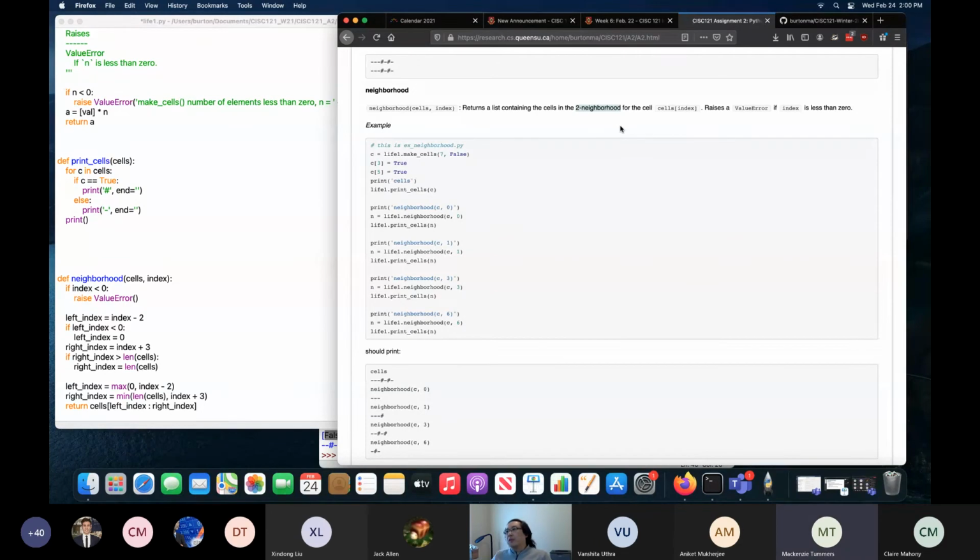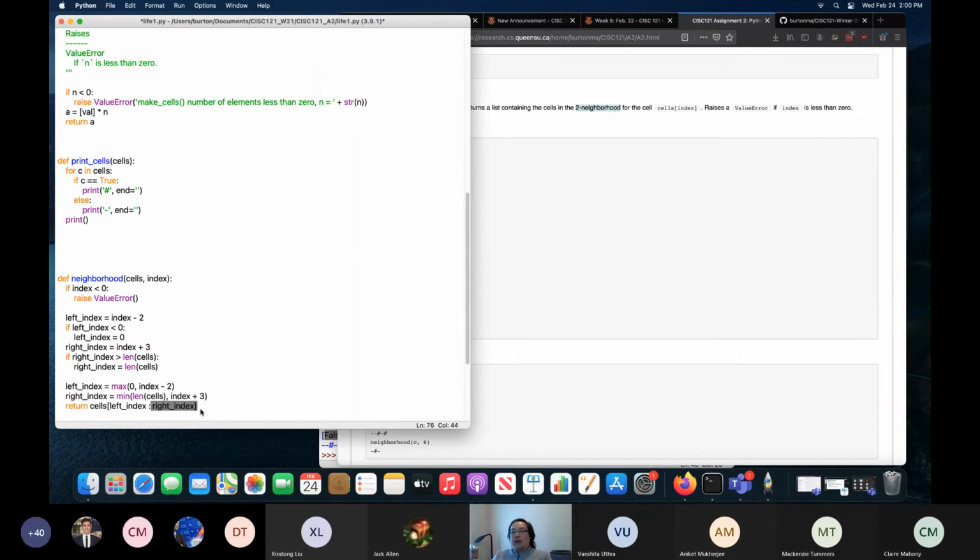Oh, I see. Okay, now I see how the function is actually working. Left index is equal to index minus 2, and so that's removing based off of where the index is, where you're starting from. Yeah, you want to go 2 to the left. And then index plus 3. You want to start 2 to the left, and you want to end 2 to the right. The way the slice works, though, is that index isn't included, so you have to add 1 more.